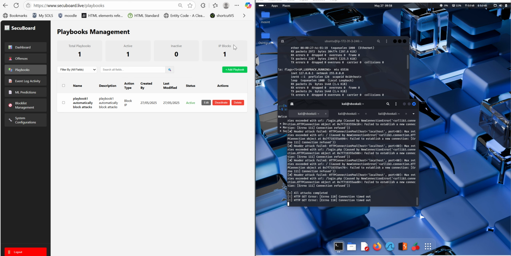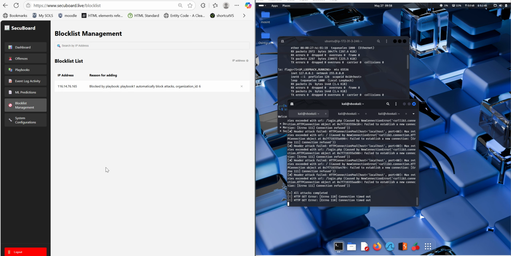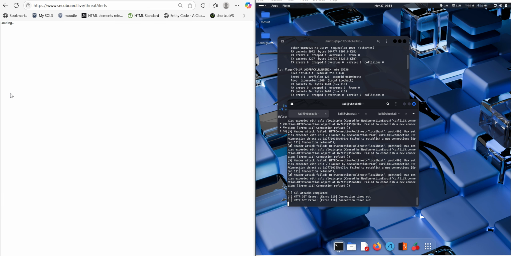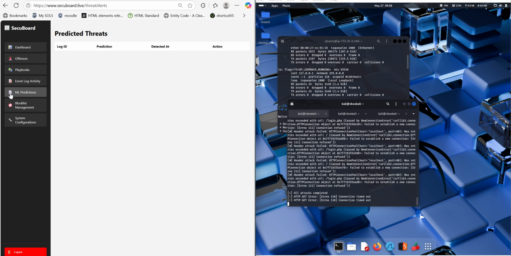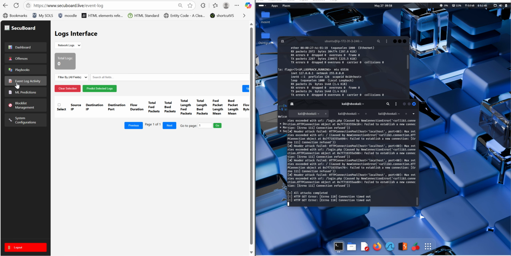So one IP has been blocked. We can look at the block list. Okay, that's the IP. This is the IP of our machine that it blocked because we simulated the attack, right? Okay, so now for the next phase, let's look at the machine learning predictions. For that, the first step is to upload the network logs here.